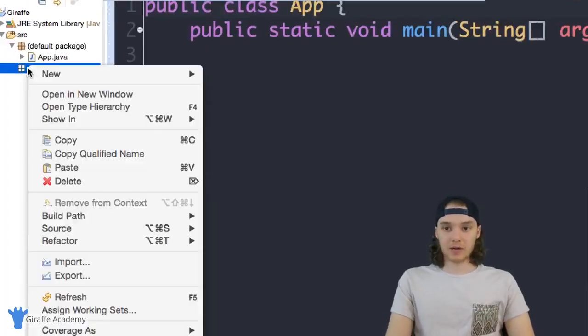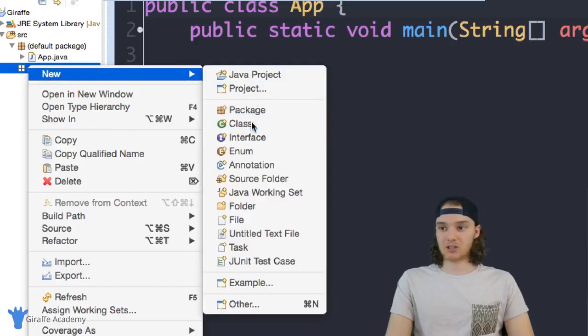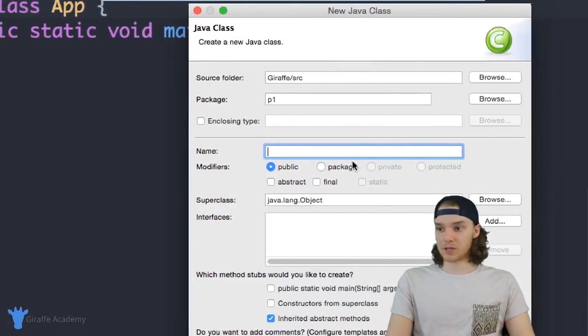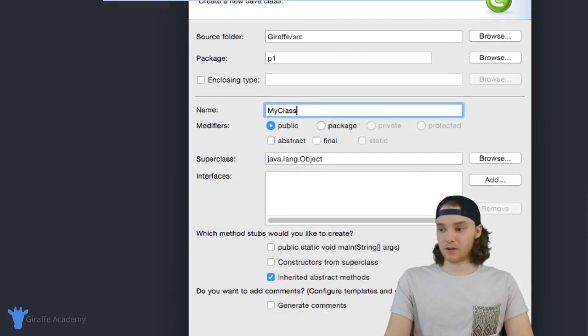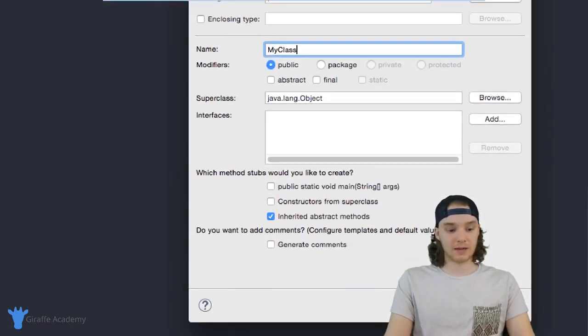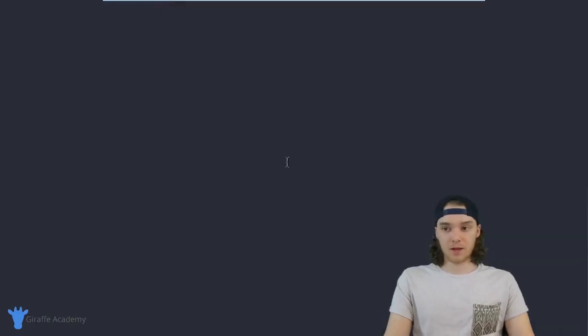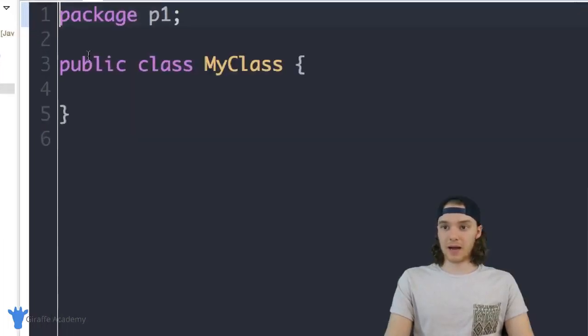If I want, I can create a file in here. So I'm going to create a Java class, and we're just going to call this my class. This is just going to be a very general class. I'm not really talking too much about classes. Now I'll click finish, and you can see here I have this public class, my class, and Java by default put this package P1 line up there for us. That basically just says what package this thing is in.